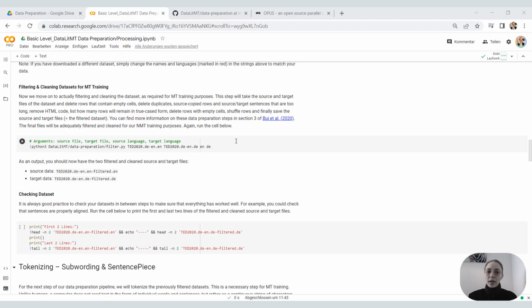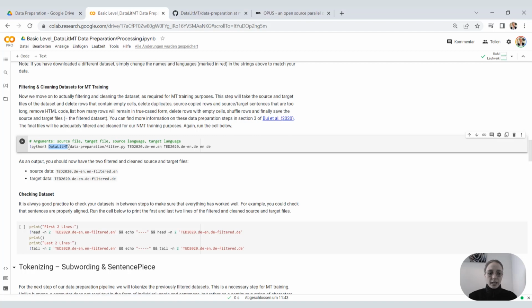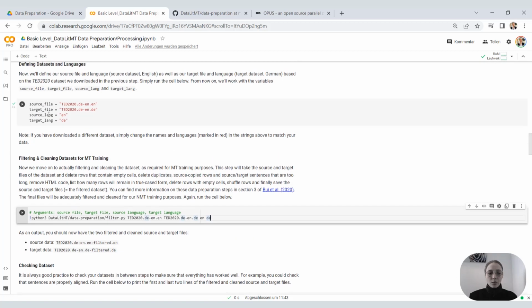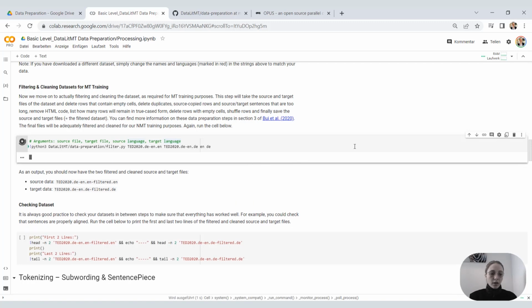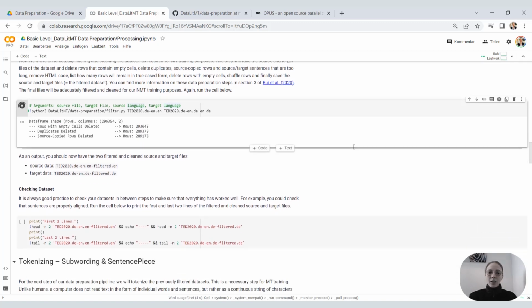We will remove HTML code, and we will also shuffle rows in the end. So the next thing you can do is you can just click the cell, because here we're referring to our DataLitMT GitHub, which contains our code. And we defined here the source and the target files, and then also the source language and the target language as we defined up here. So you don't need to change anything, just for you to know kind of what we've written in the cell. You can just run this code block again, and this will automatically perform these steps for you.